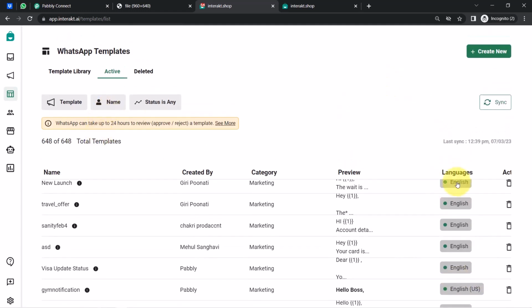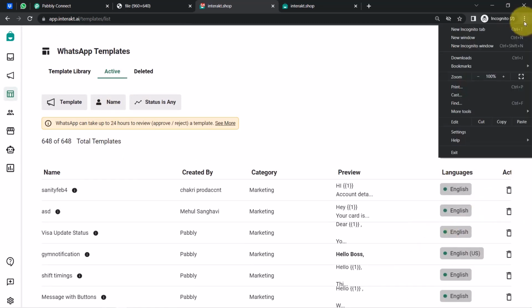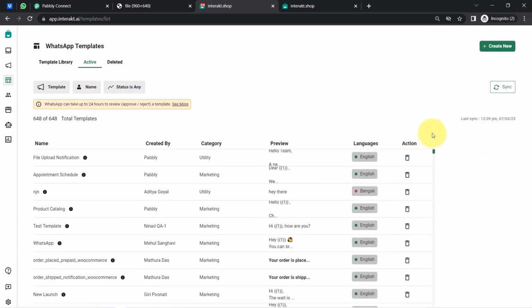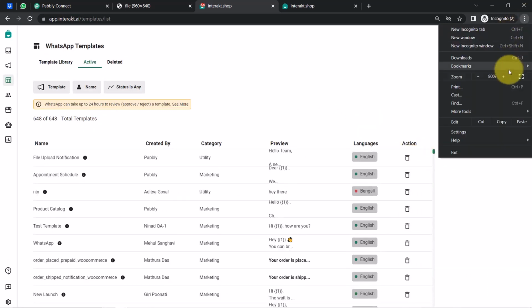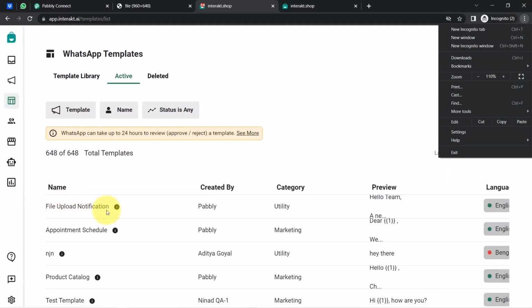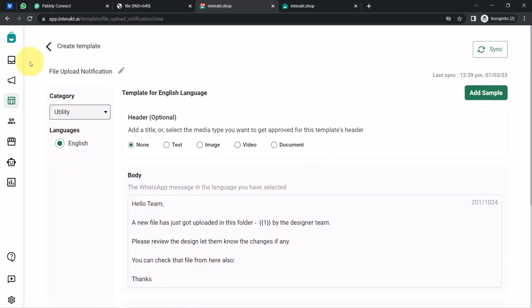So I have created this particular message template. Let me show you the name of my message template. Firstly let me minimize it, take the scroller up, and then maximize it again so that you can see the data very clearly. So here I have created a message template with the name file upload notification, and I have already got the approval for the same. The name of the template is file upload notification.